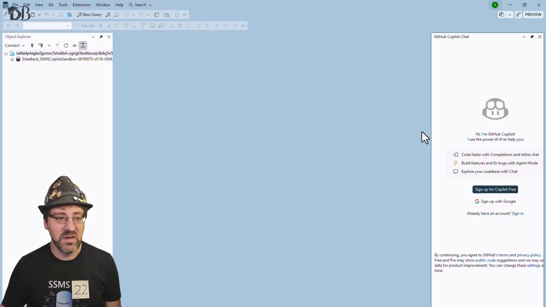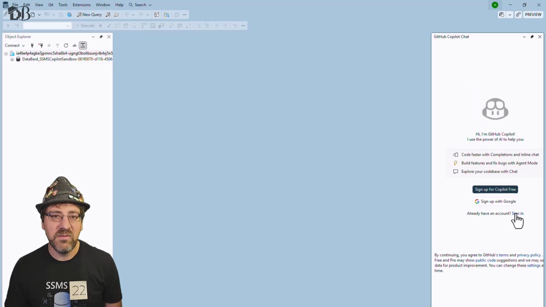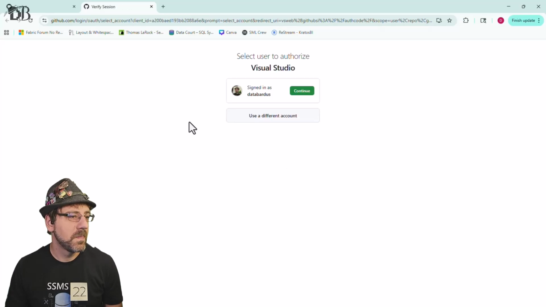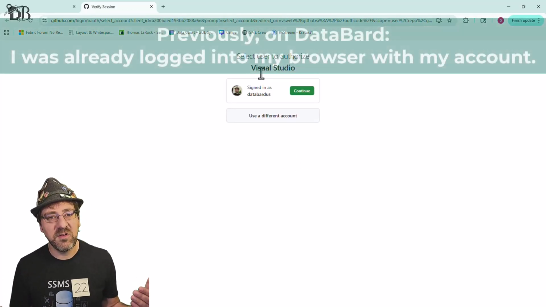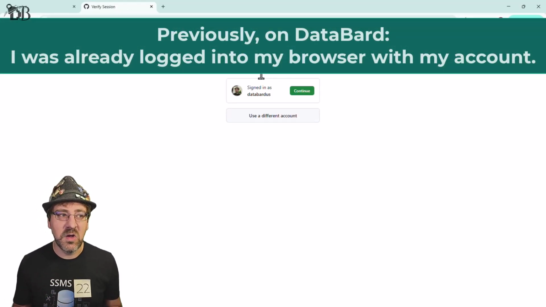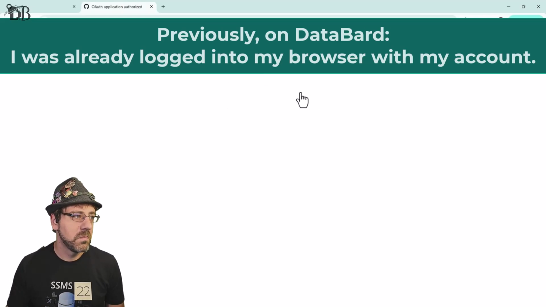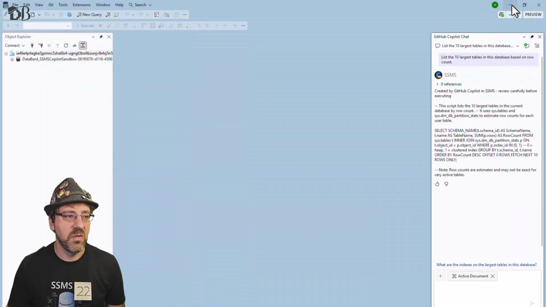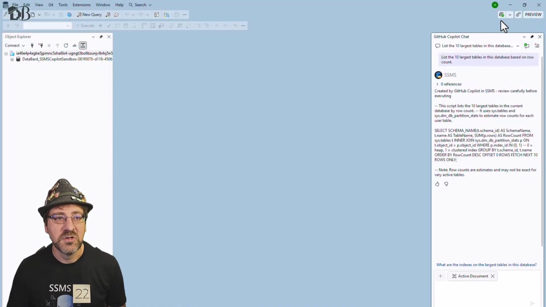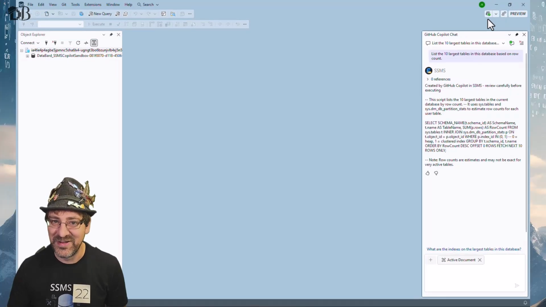connected into SSMS. What I need to do is in the GitHub Copilot chat, I already have an account, so I'll sign in. And in this case, I already entered in my credentials previously. It knows that I'm already connected in here, so I'll just say continue. And being redirected to the authorized application. Checkmark is back for GitHub Copilot. We're ready to go. That's right, it is that simple. I have to use my voice for this every time I say it's that simple. It is. I don't know what else to say.